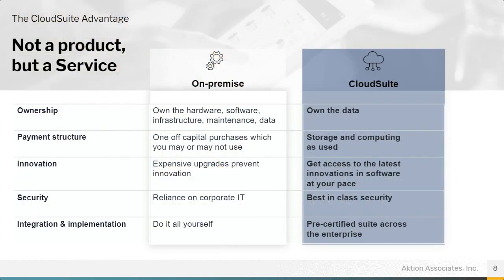So the CloudSuite Advantage: it's not a product, but a service. So you own the data. The payment structure is based on storage and computing as used. I already talked about the innovation. Get the latest innovations in the system, always staying current. Best-in-class security.